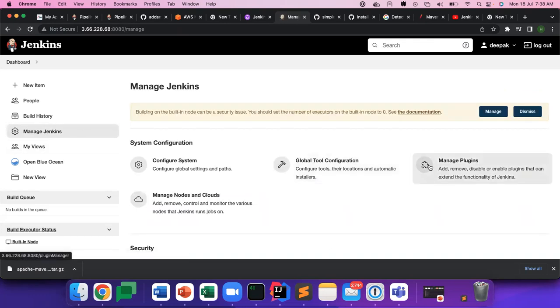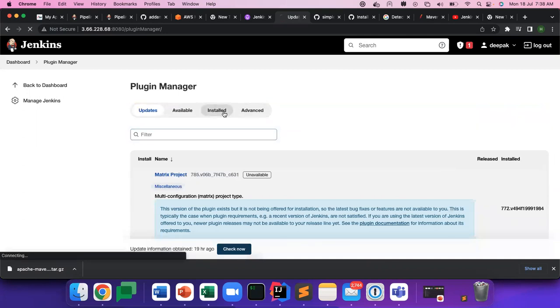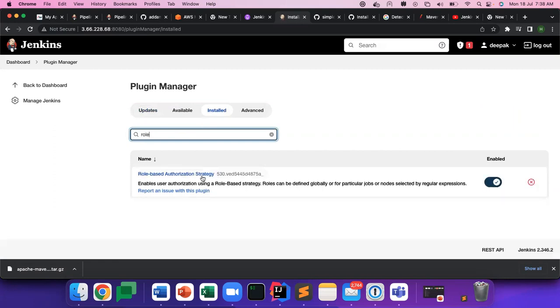Now, first of all, in order to configure all these things, we need to check whether we have the role applied or not. So there is a plugin called role-based strategy. We need to install that plugin. First of all, let's check whether the plugin is already installed. If it is not installed, you need to install that plugin. Okay. So I already installed this plugin, role-based authorization strategy.